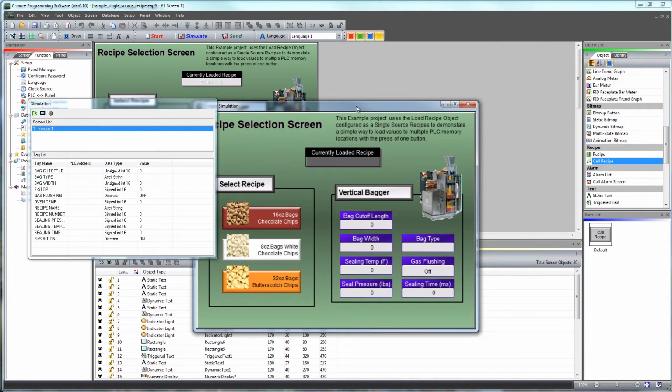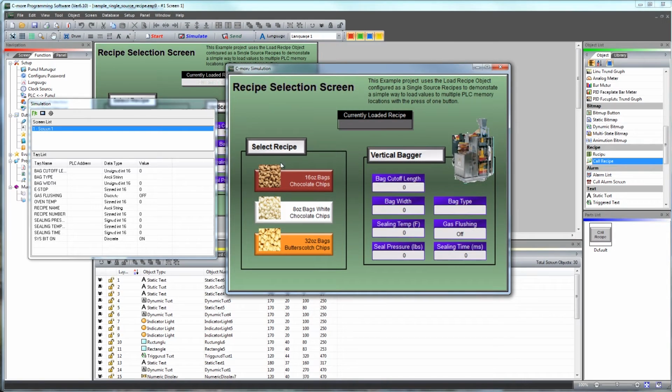Without recipes, a machine that requires a lot of input parameters will require operators to enter the parameters manually from the HMI. This is where recipes are advantageous.